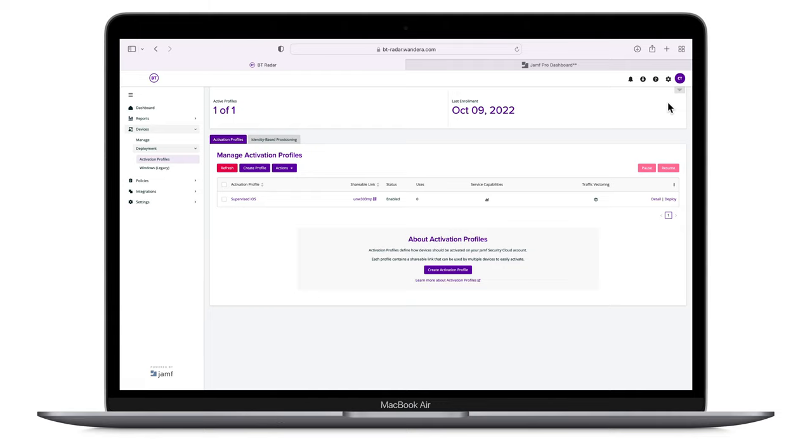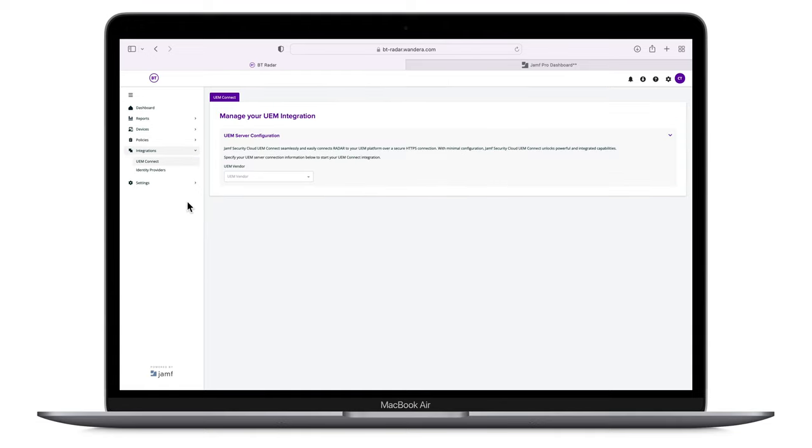Next, let us connect Jamf Pro and Radar using UEM Connect. Navigate over to the menu on the left. Click Integrations, UEM Connect. UEM Connect is a one-time setup. However, you may want to return to the UEM Connect page to map new device groups as you create them in your UEM. From the UEM vendor dropdown, select your UEM.